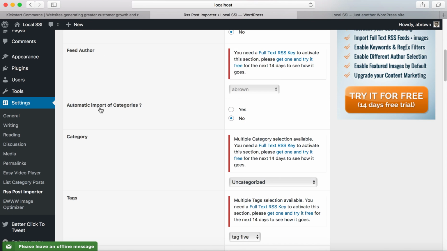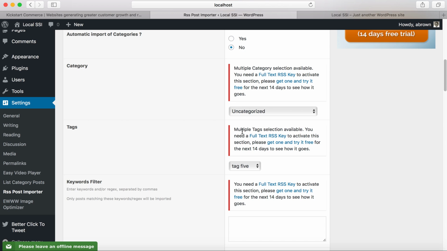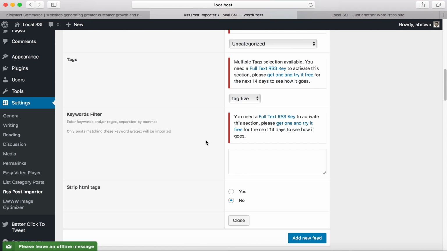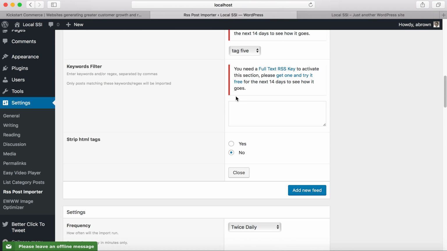You can also auto import categories. I'm choosing not to. Again, to use categories, tags, and keyword filters, you'll need the RSS key, which is pretty easy to get, in my opinion, based on the user experience and then just overall cost. I like this option way better. Strip HTML tags, you can say yes or no.